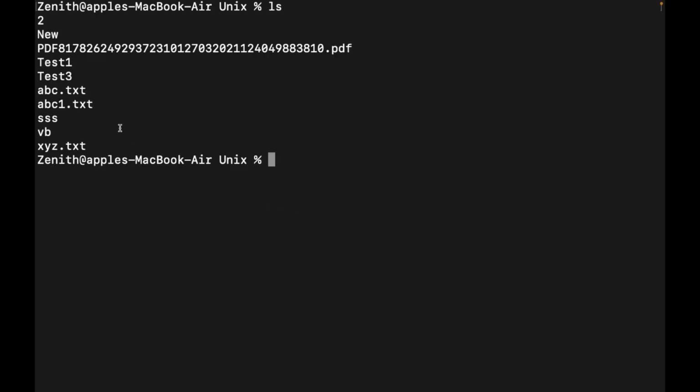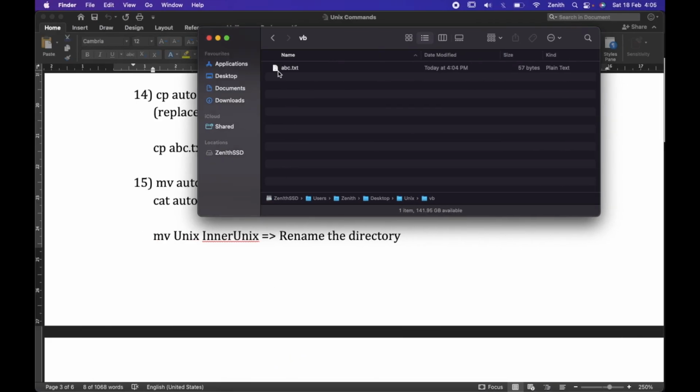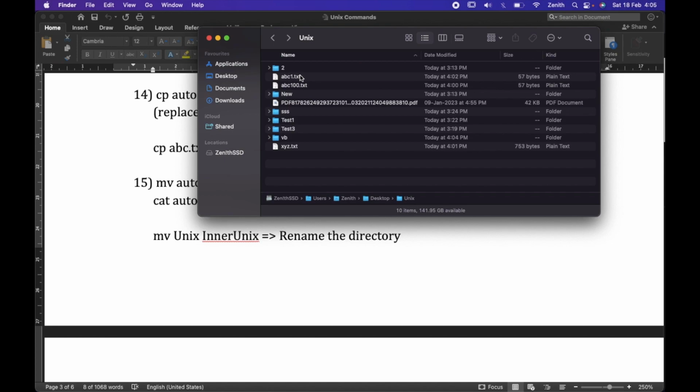Now we have abc.txt. I will try to rename the file using the mv command: mv abc.txt, and the new name I need to provide is abc100.txt. So there is no error. It means that the operation was successful. If I check, we don't have any abc file, we have the abc100 file. So in this way we can rename the file.